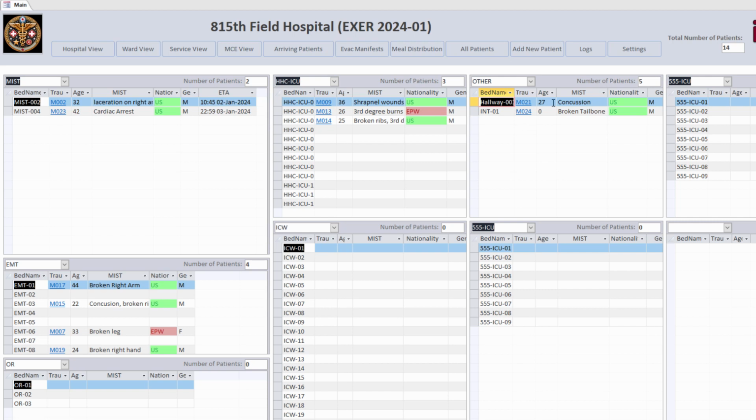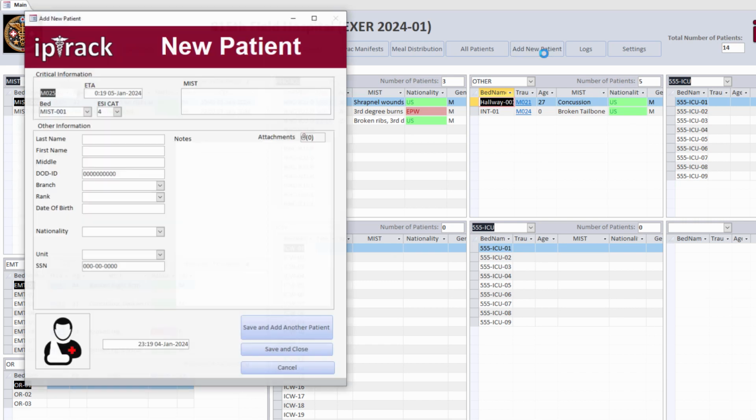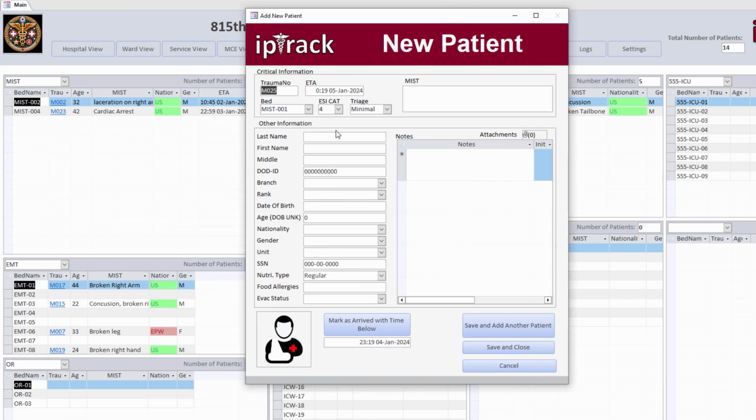Now, usually patient administration is getting notified of incoming patients, and they'll go to this add new patient when they are informed of those patients. And all you need to fill out, trauma number will auto-populate. It'll auto-populate the missed bed name, associate them with a sort of temporary bed name. You will change the ESI category to match what it should be, and same with triage. And right here is just the estimated time of arrival. We could put this, let's say, 12:19 later on today. Or actually, I suppose that would be 23.